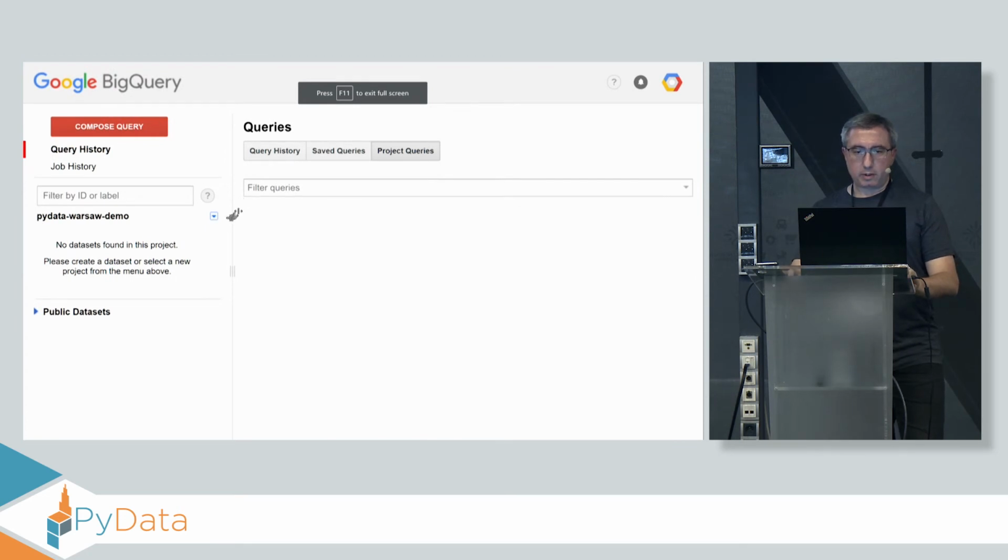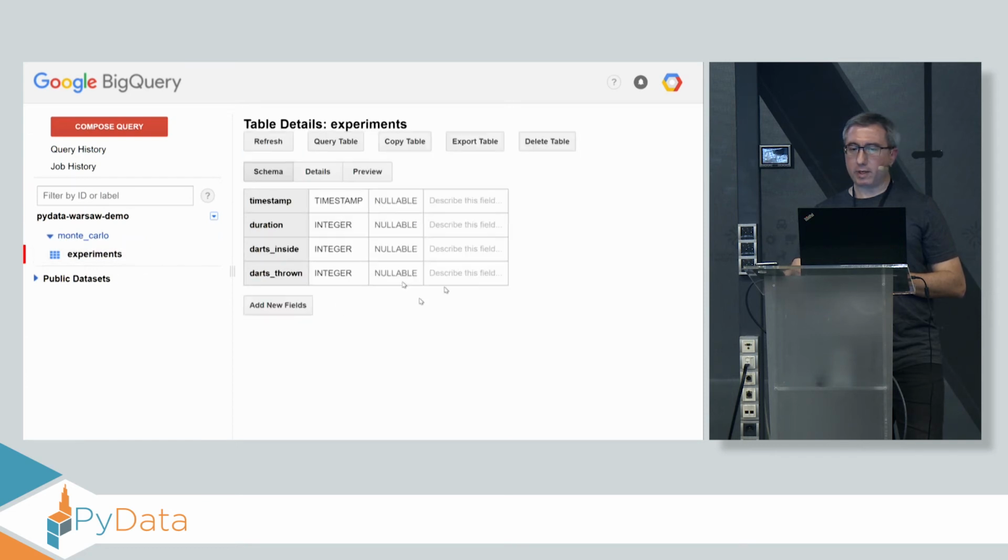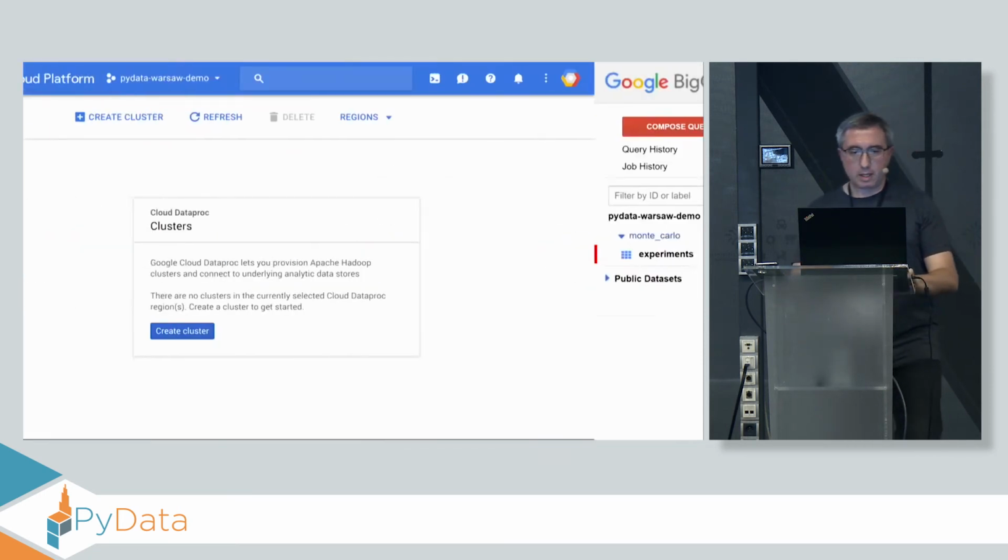In BigQuery, I'm going to refresh my project. OK, so here I have my Monte Carlo data set. And within that, I have my experiment table. And here you find the schema. So now I have a data warehouse, and we can push data to that.